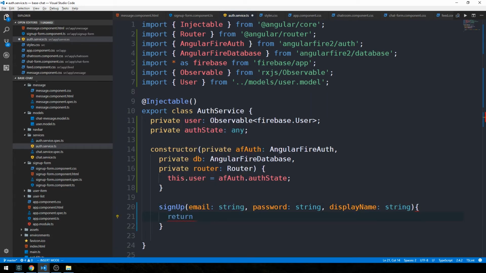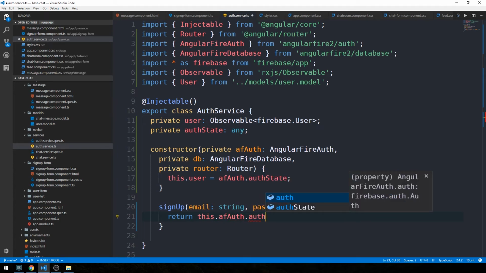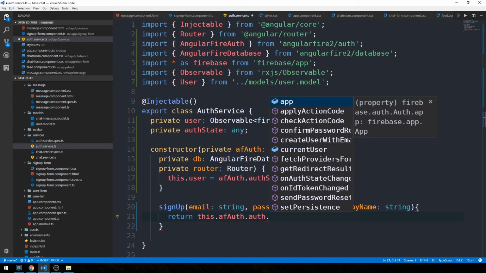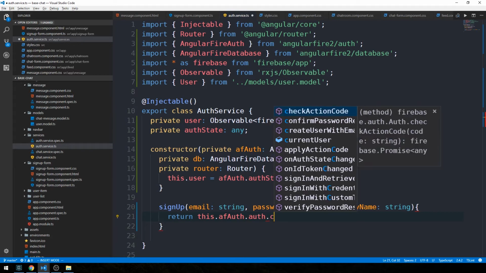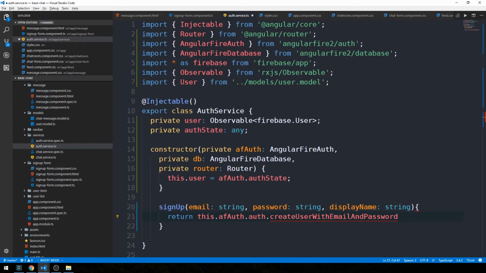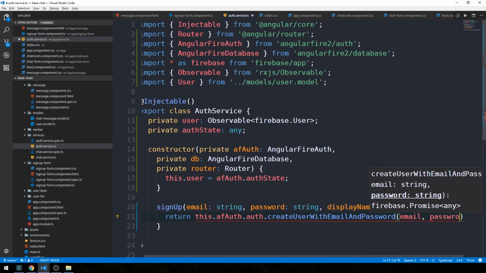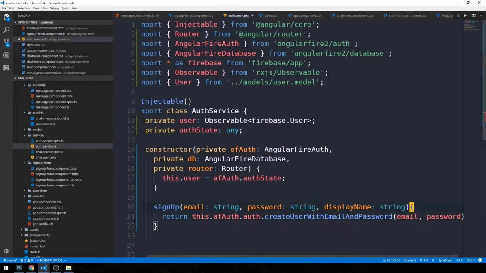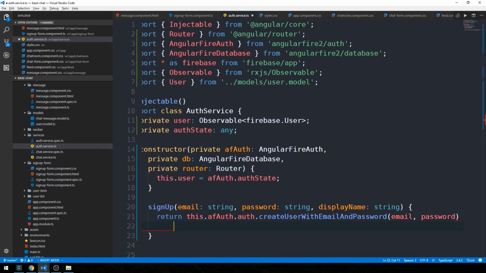And what we're going to return is an observable here using AngularFire authentication. And so we'll say this.afAuth, we have this auth property on it. And we have a lot of different methods here. But what we're going to do is createUserWithEmailAndPassword. And for this, we just pass it the email and password that we've passed our method. Yeah, I said this was an observable. I believe it's a promise.